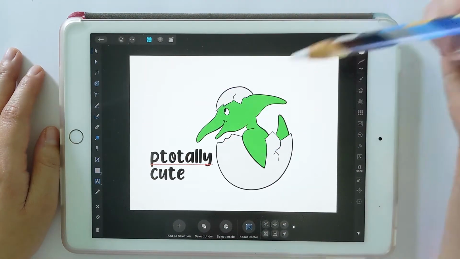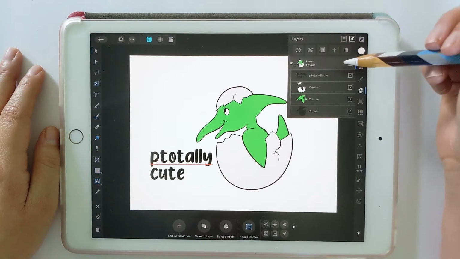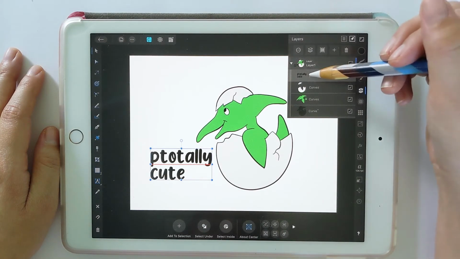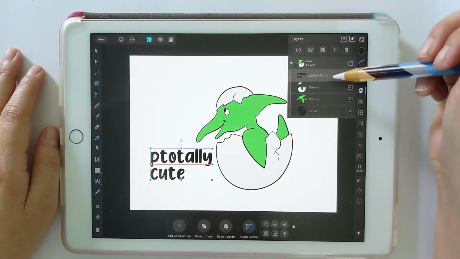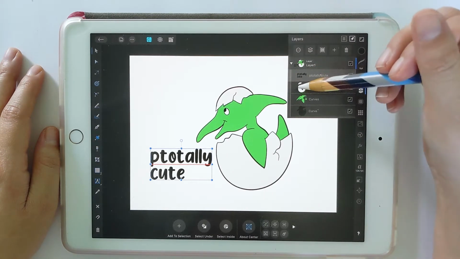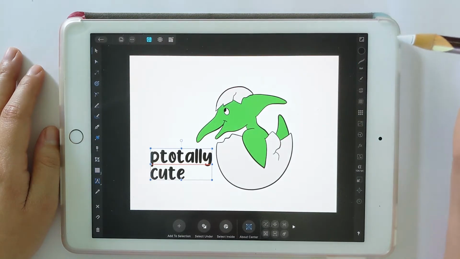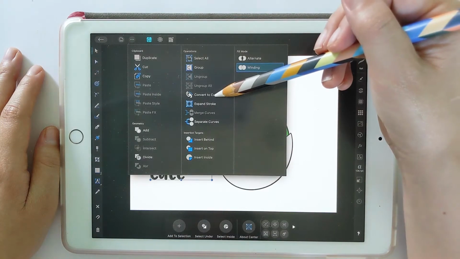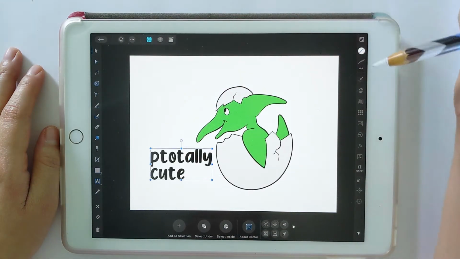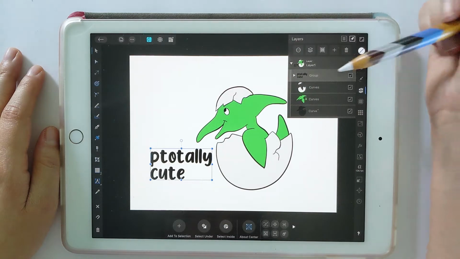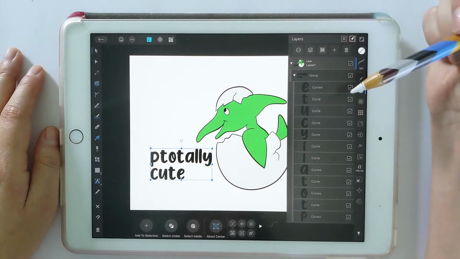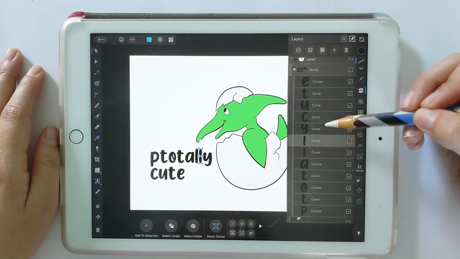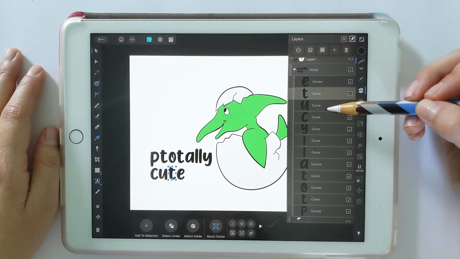So now that we have our text here, I can go into my layers palette. And you can see right here that this is the actual text and it says totally cute. And we want the text, instead of being text, to be outlines, like shapes. So I'm going to click these three dots and do convert to curves. And now if I go to my layers palette, it's a group and you can click the little arrow and then you can see all these little things that say curve, curve, curve. So these are all separate shapes.